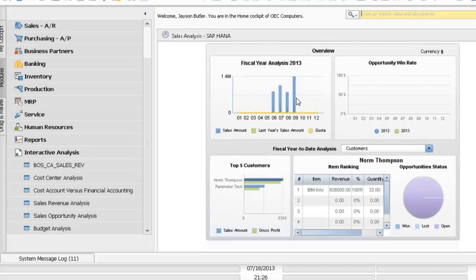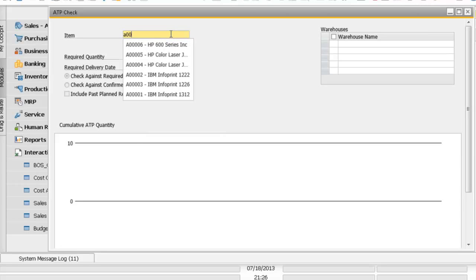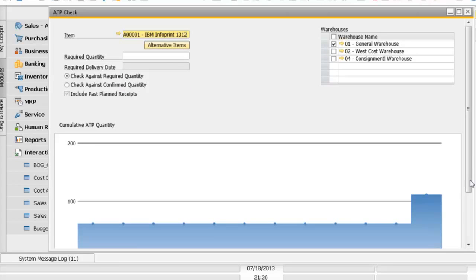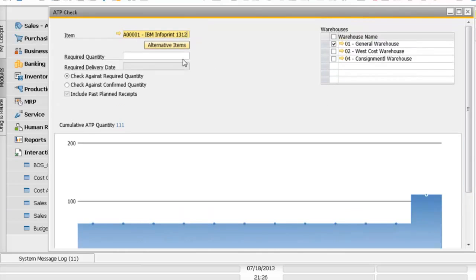So how do I do that? While talking to this particular customer, I can simply go to my available to promise, type in the item that he requires, an IBM InfoPrint 1312 or 1320, and the system will show me the inventory status for that particular item. He mentioned that he requires 90 pieces of this item, IBM InfoPrint, so I'm going to key this in under the required quantity.